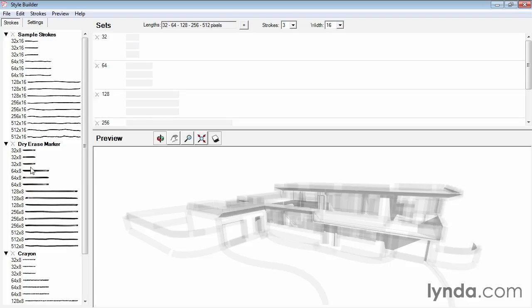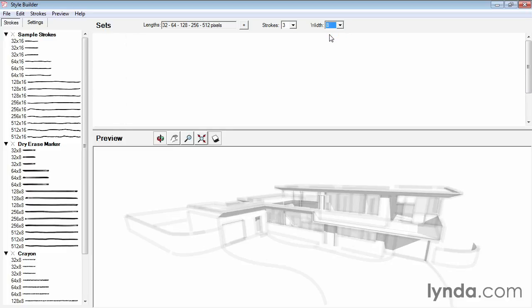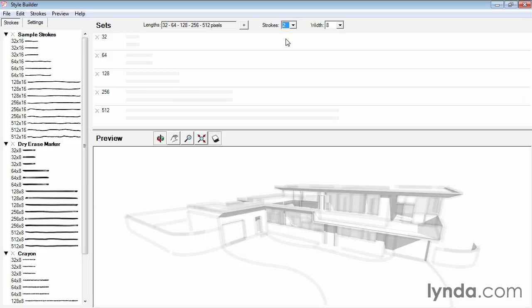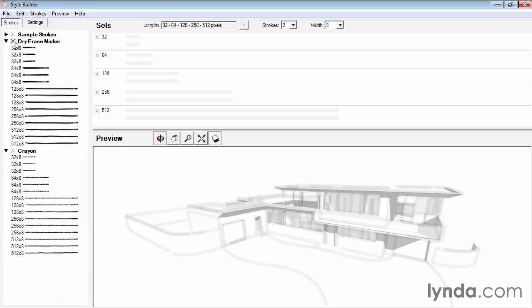Now, before we do that, notice how the sample strokes for the default in Style Builder are 16 pixels wide, and the ones we loaded are 8 pixels wide. So I want to create a style with 8 pixel wide lines. So I'm going to change the width of my line to 8 pixels to accommodate these images, and I'm also going to cut down on the number of strokes just to make it a little bit easier. Now, because I'm not going to use the sample strokes, I'm going to go ahead and minimize this window just by clicking on this little triangle.